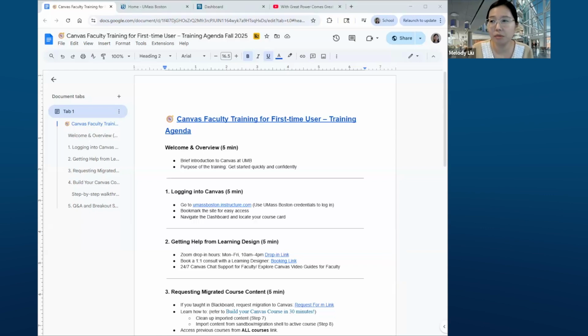So the first item for today's Canvas basic training I want to show is how to log into Canvas. The URL for login to Canvas is umassboston.instructure.com. You can bookmark this link for easy access.